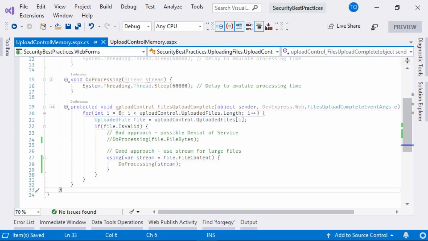So consider limiting it in that sense as well. Now, the file manager control by default allows files to be uploaded and does not impose any file size or extension limits. But you can disable the file uploading simply enough by setting the settings upload enabled false in the markup.